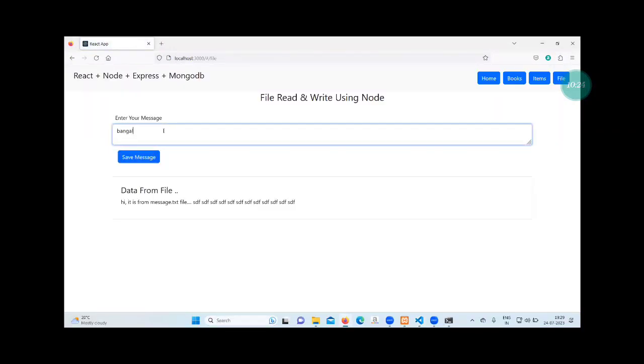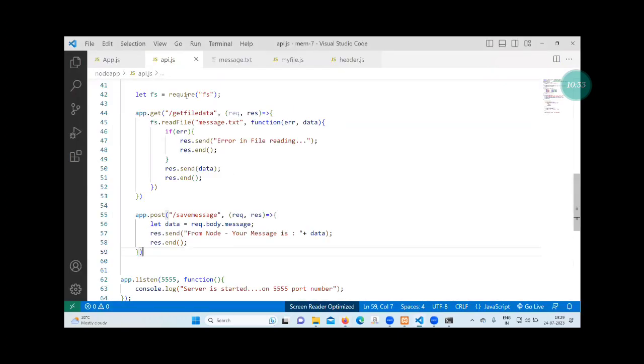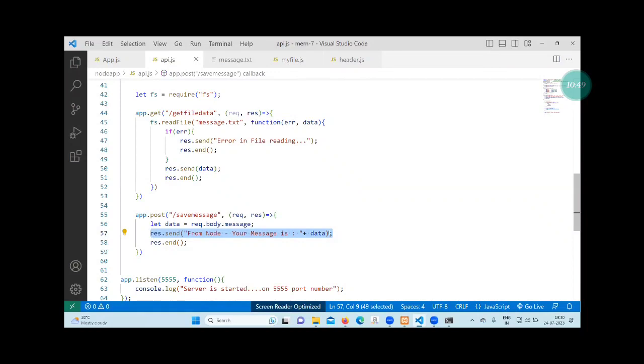You can see here, I will write the message for Bangalore. From node, your message is. So where is this message coming from? From Node.js. Node is sending to React. React is receiving it under this variable, response dot text. After that the text goes to the response message, and you are getting it as an alert. So we capture from the user and send to node. Node has replied back saying we received your message. Now this message stored in the data variable, we have to add under this file.